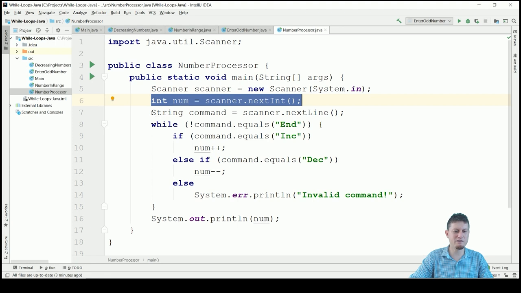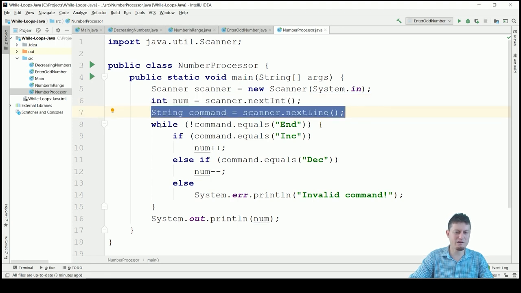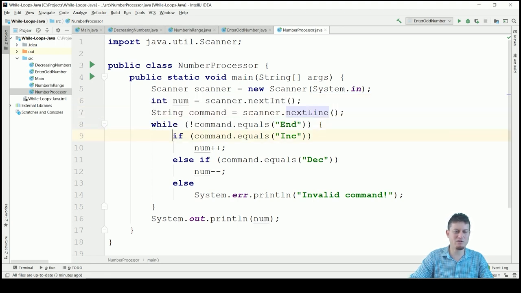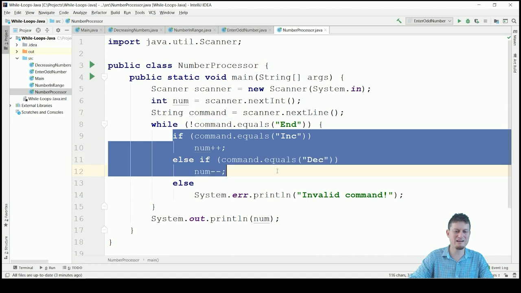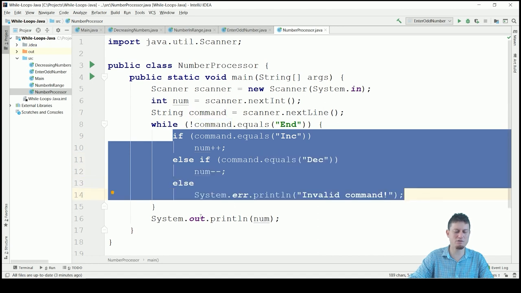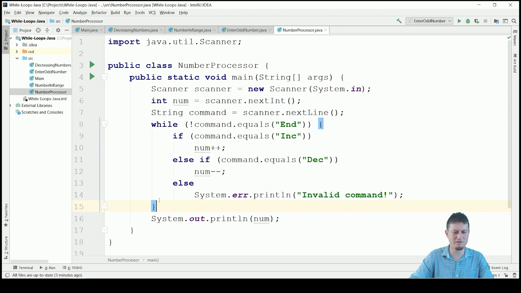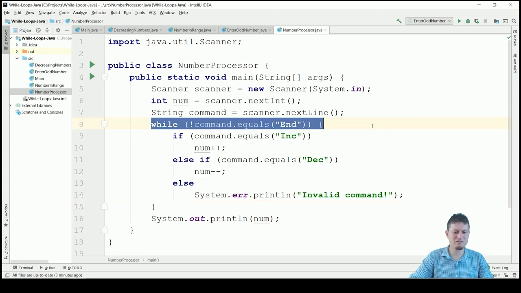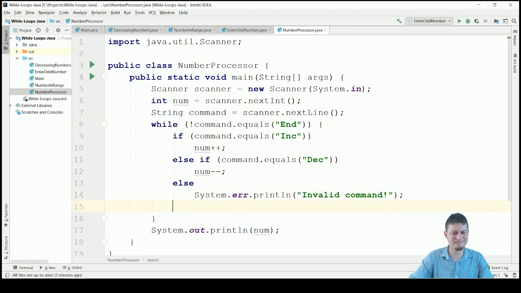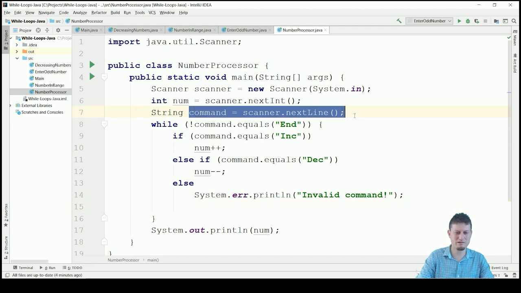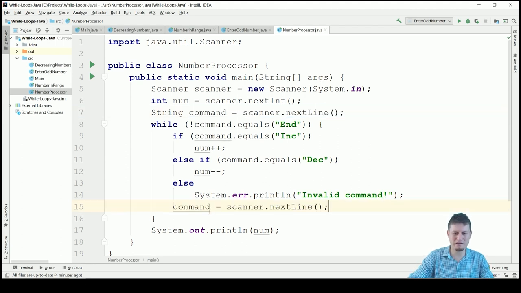So what's the idea? I read a number. I read a command. If it is not end, I check for inc or dec and execute them, or for invalid command. And then I repeat the loop. If it is not end, I'll need to read the next command here. It's something like this.